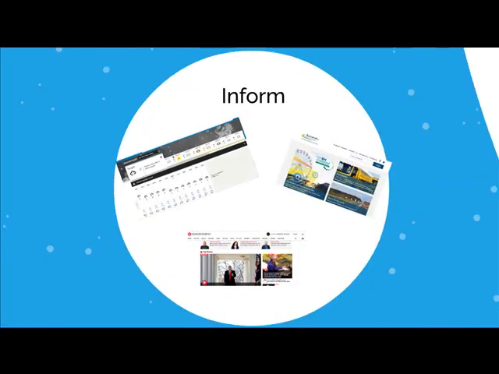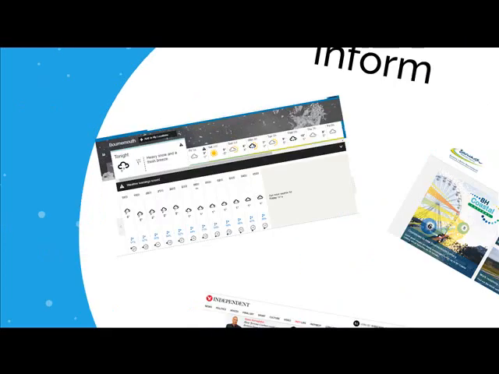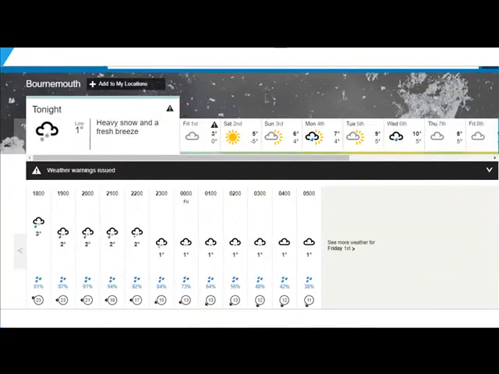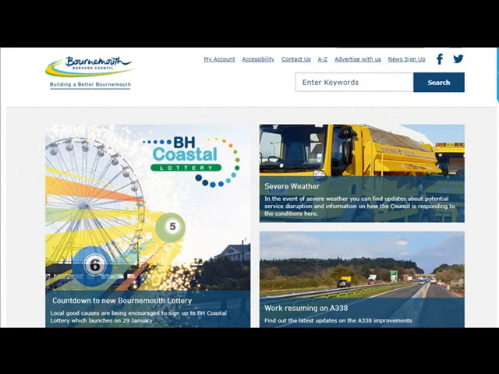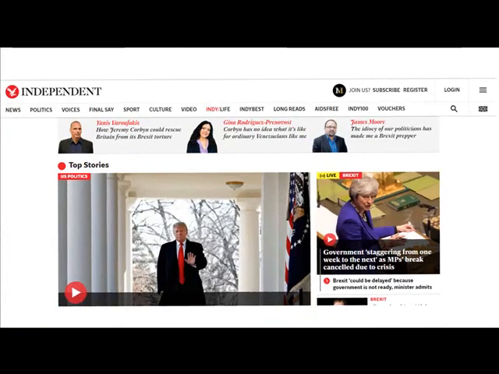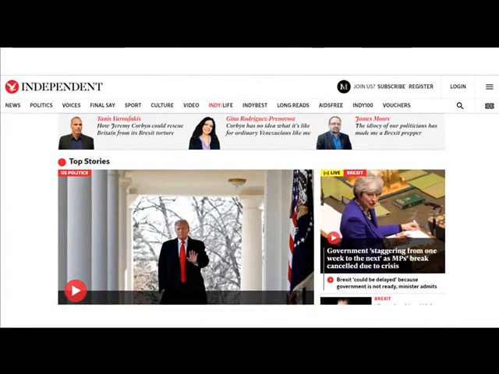You then have a category of websites that are designed to inform people, to provide information. So for example, weather websites, government websites such as the former Borough Council website, and newspaper publishers, of course.